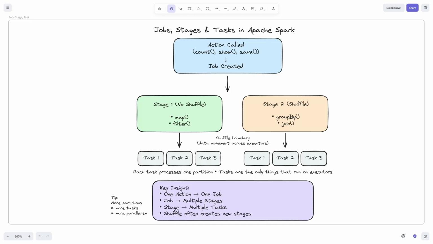A stage represents a group of operations that can be executed together without shuffling data. Whenever Spark needs to move data across executors, for example, during a group by or join, it creates a new stage. Each stage is further divided into tasks. A task is the smallest unit of work in Spark. Each task processes one partition of data, and tasks are what actually run on executors.